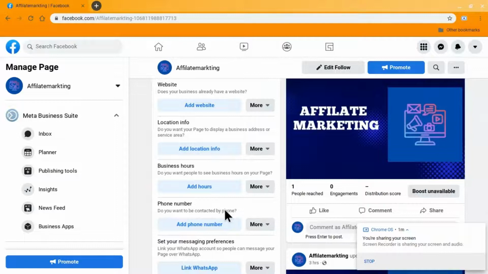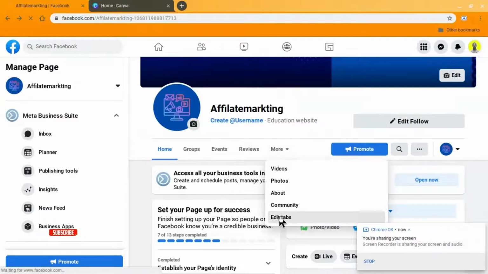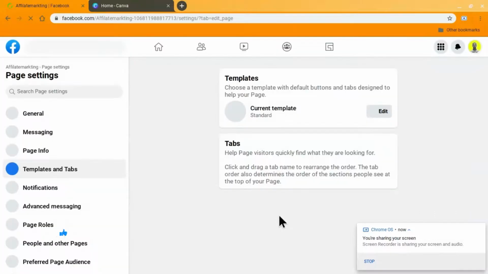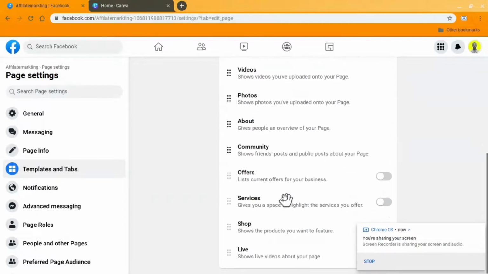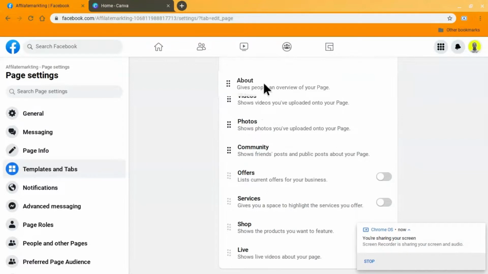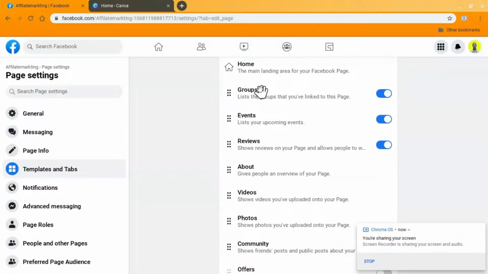These options invite your friends. This is our menu. You can edit as you like. Let me show you. Click, scroll down, and edit tabs. In this, you can rearrange what you like. Let's show you the about page. Let's arrange the about section under home. You can change as you like.